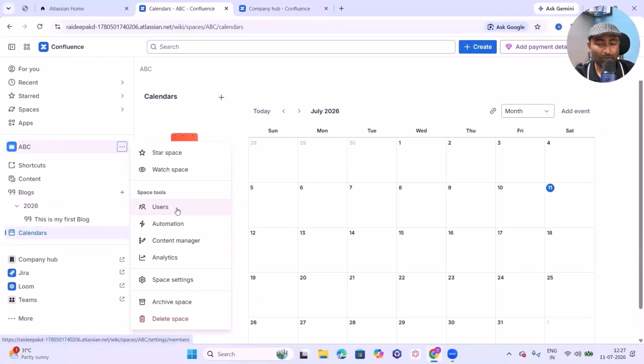We also have some administration options where we can mark this as a start space, or you can add it as a favorite space, so whenever you open Confluence, it will show you in the first place. If you want to watch this space, you can just click on this, and whenever new documents are created, updated, or added, you will get notifications. Any new changes that happen to your space, you will be notified.